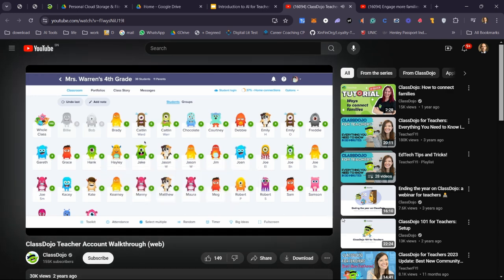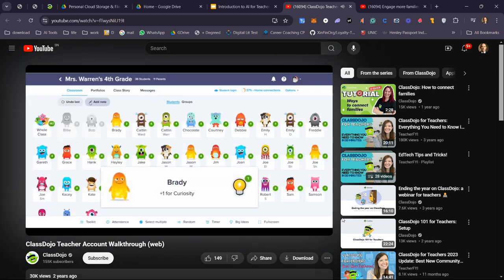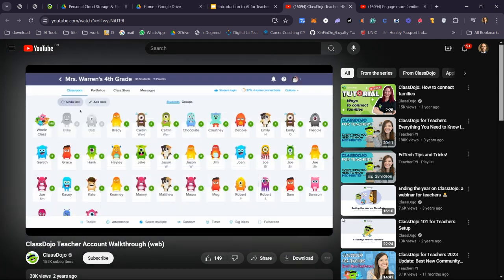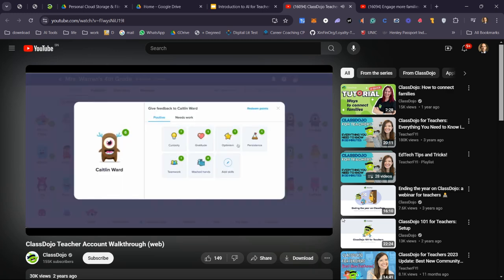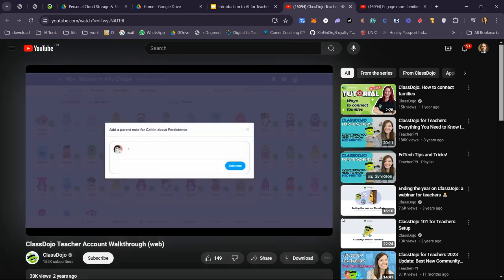As you award points to students, if you make a mistake, no worries, you can always click the undo last button to undo the last point awarded. You can also add a note to points. This is really nice to not only have notes for your own records, but to share some of those amazing moments home so families can celebrate alongside their student.